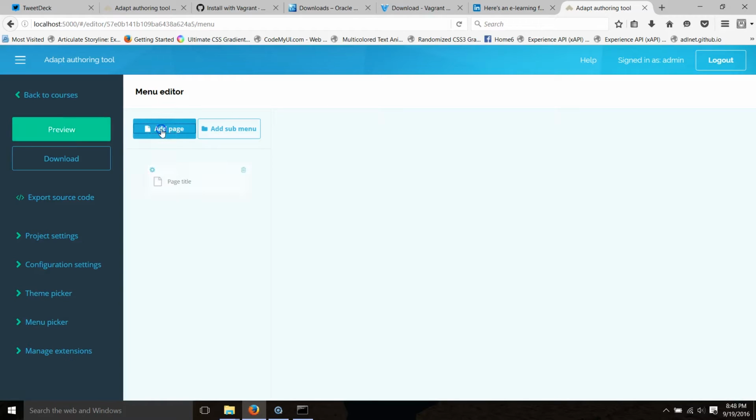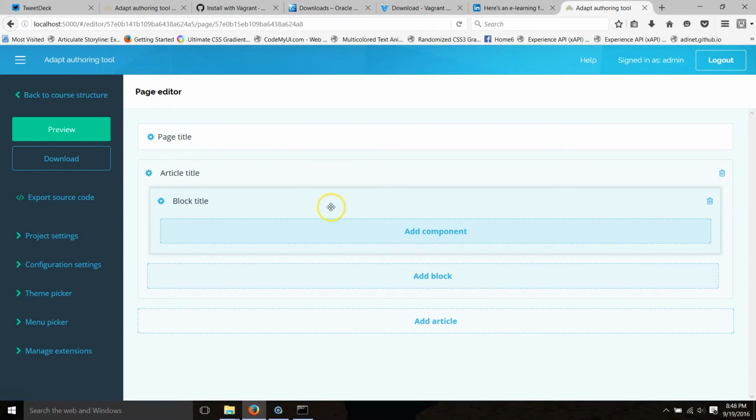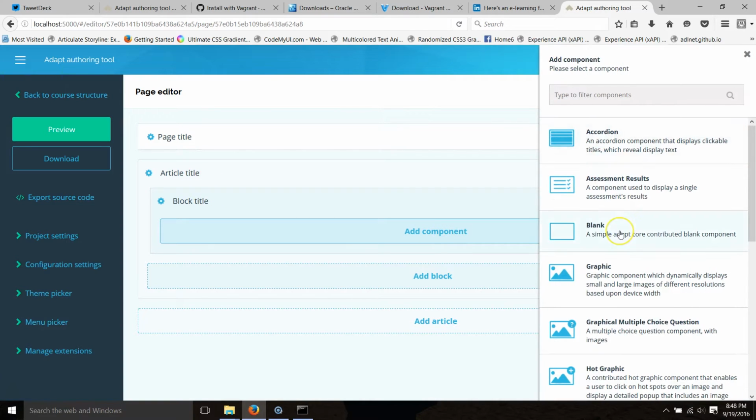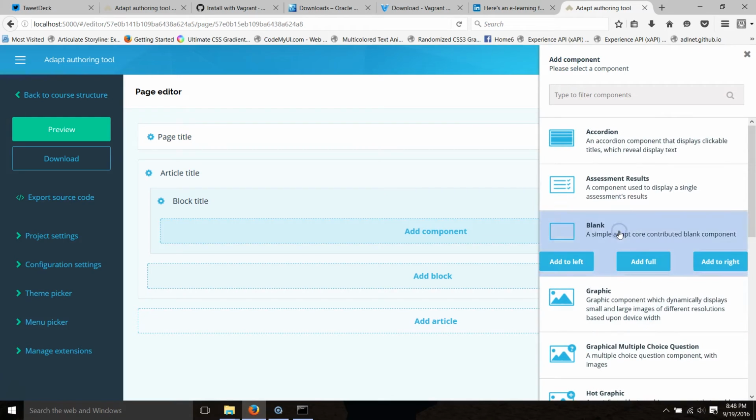So I'll go ahead and add a page, and then within that page I need to add those contents it was talking about. So we have our page title, we have our article, we have our block, and then inside of that block we can add components. So this is everything nesting within each other. For now we'll just add a blank component and add it to the full screen.